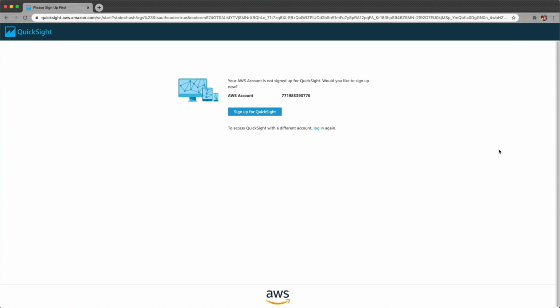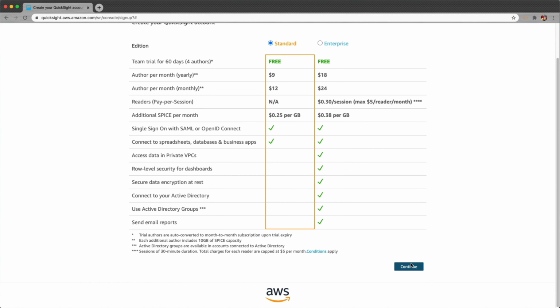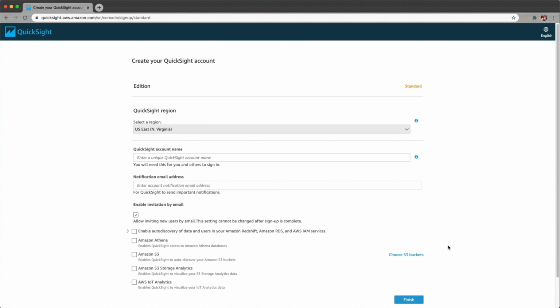Now, since I don't have a QuickSight account set up, let's go ahead and sign up for QuickSight. From here, we can either select the Standard Edition or the Enterprise Edition. And you can see some of the benefits of each of the editions, kind of what they offer, and the pricing as well. For this demonstration, I'll go ahead and select the Standard Edition. Now from here, we need to set up a few configurations and some information about our new QuickSight account. I'll go ahead and type in that information now.